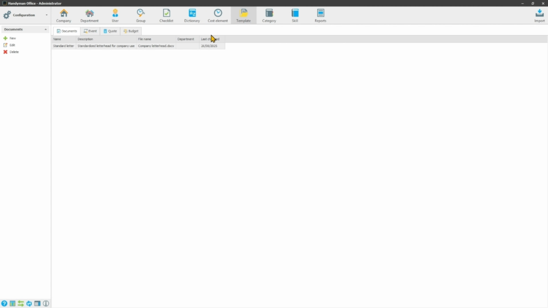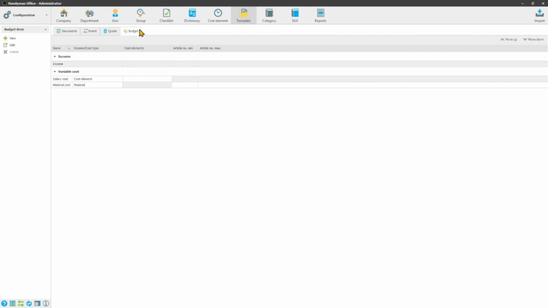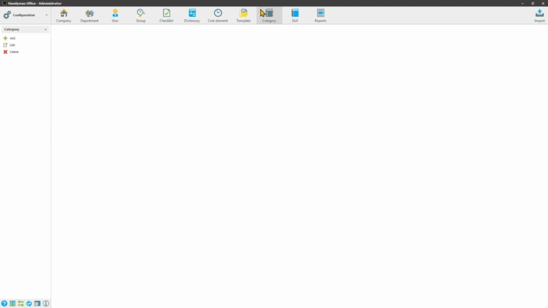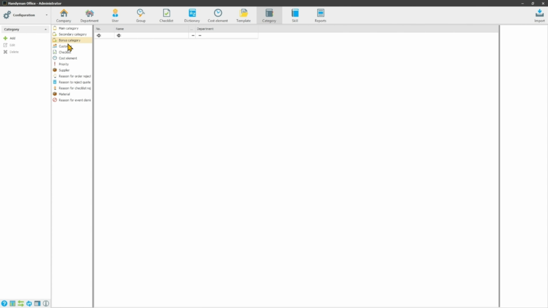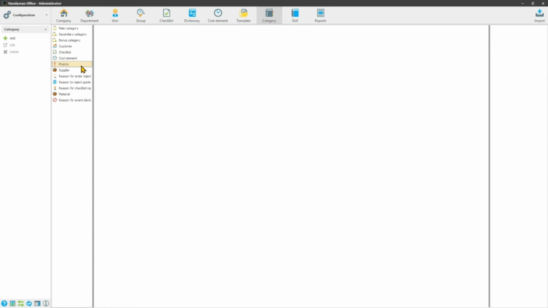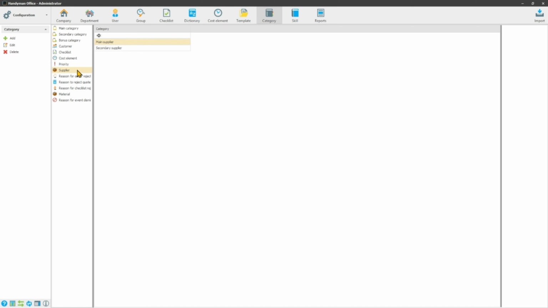Templates can be created for making standard documents, events, quotes, and budgets. Access to event and quote is dependent on having the corresponding license, while budget has to be activated under company. Categories are used to divide your work and make it easier to sort the different lists in Handyman. They are used to make distinct order types, classify customers, group checklists, and much more. If you have large amounts of data, categories are essential for keeping an overview.